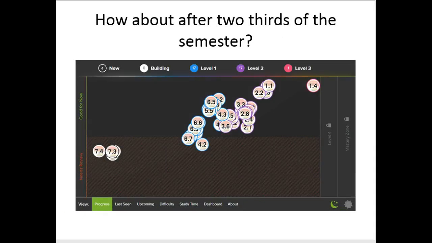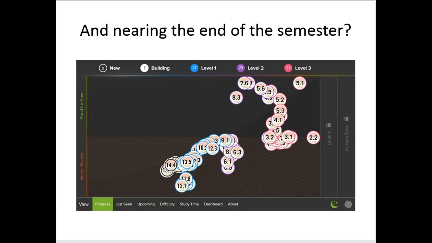How about after about 2/3 of the semester? Well, you'll see that there are a lot more sections that are accounted for, and that, again, we're starting to move up to the more appropriate levels of mastery. And towards the end of the course, certainly you should see that each chapter subsection's dot should be accounted for and should be in the correct mastery level. So again, chapters 1 through 5 require a level 3. Chapters 6 through 10 require a level 2. Chapters 11 through 15 require a level 1.